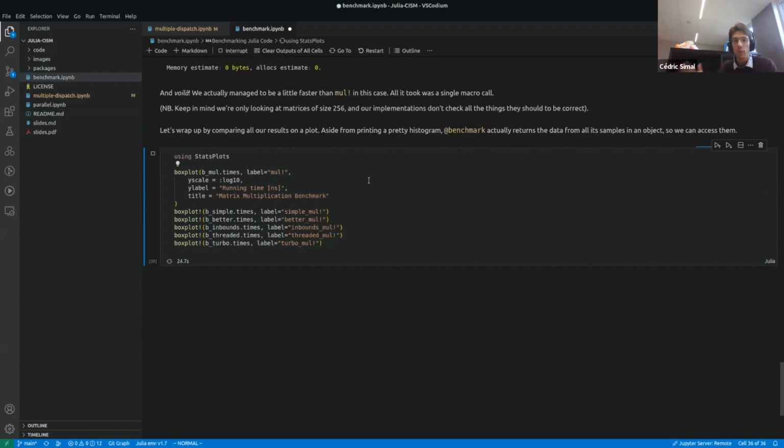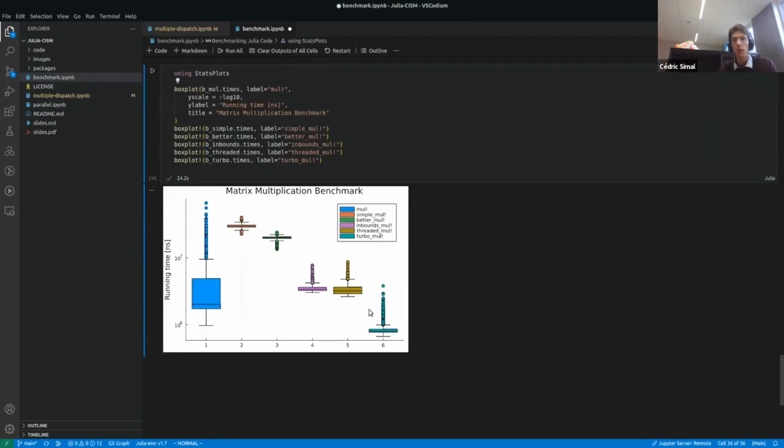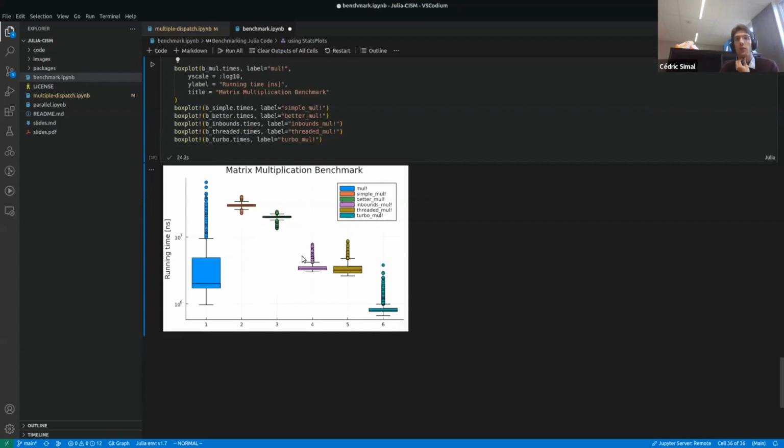So now if I can actually get my plot, so here we have the data for the different functions. So we can see that the base model actually has quite a lot of variance, right? It's mostly the fastest, but we see that the box was pretty wide and it has quite a few outliers.